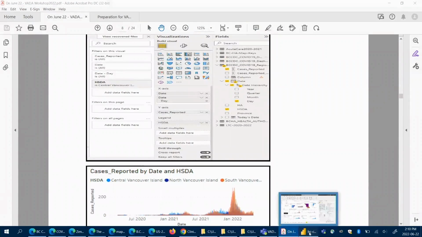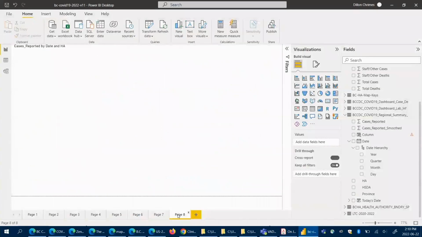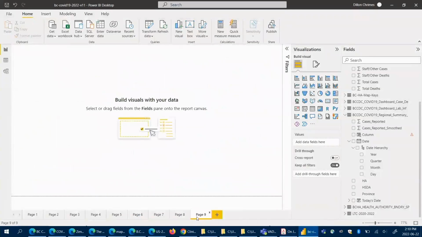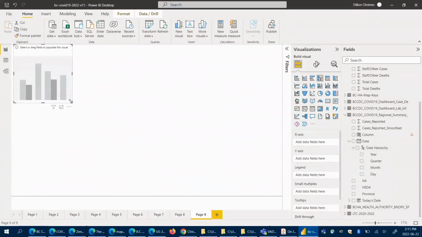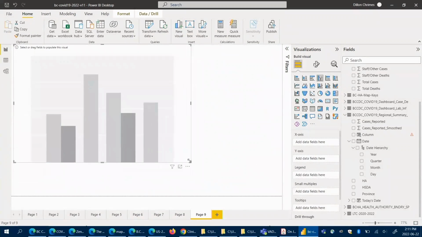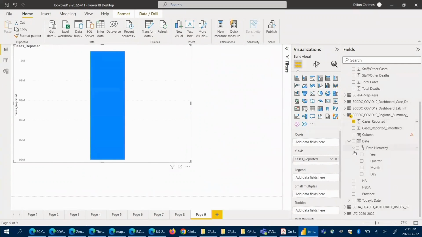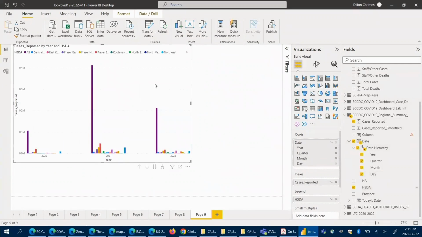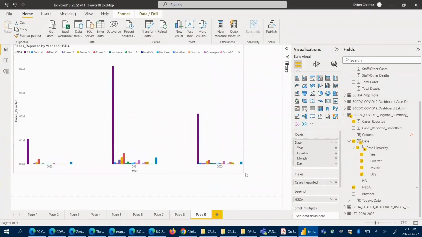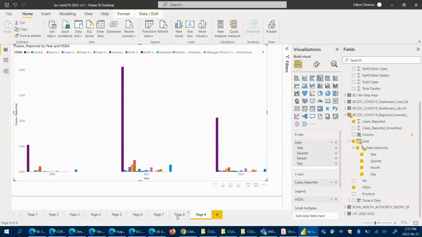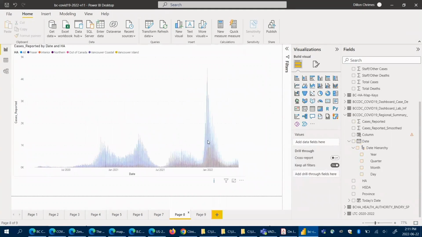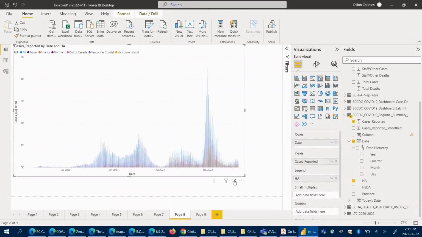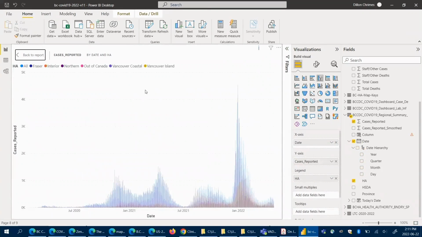So for the service areas. Let me just do another page. This is again a cluster column chart. And then I want to do case reported and date, but HSD. So again, let me just see if I can expand this a bit better. Okay, so the first one we did was health authorities.